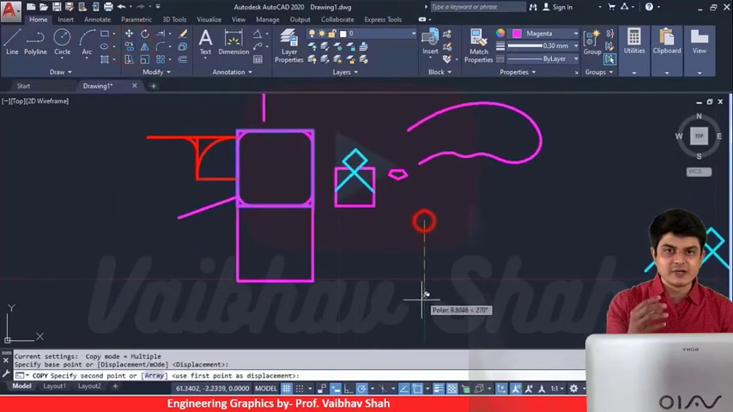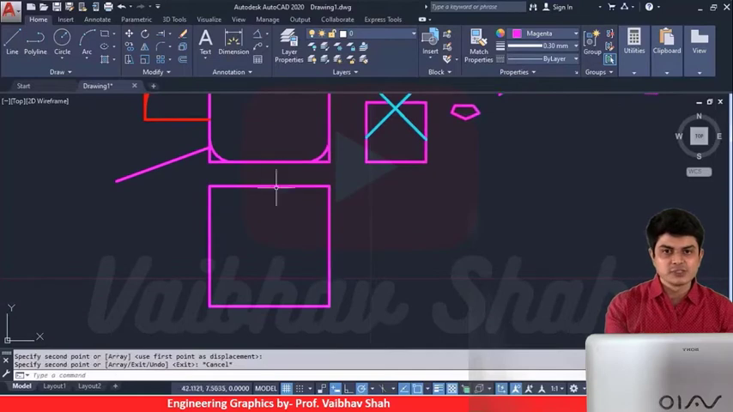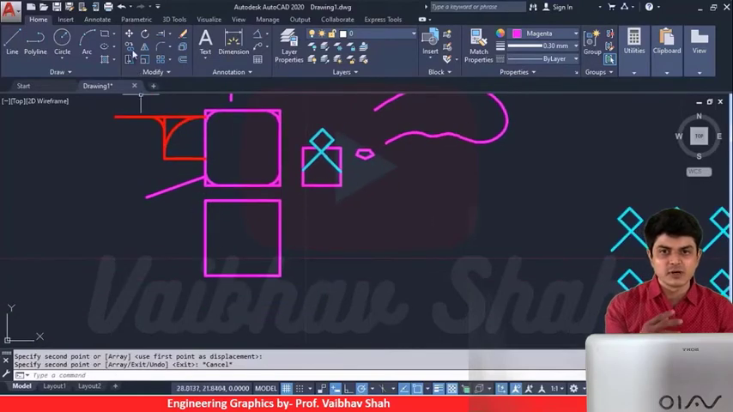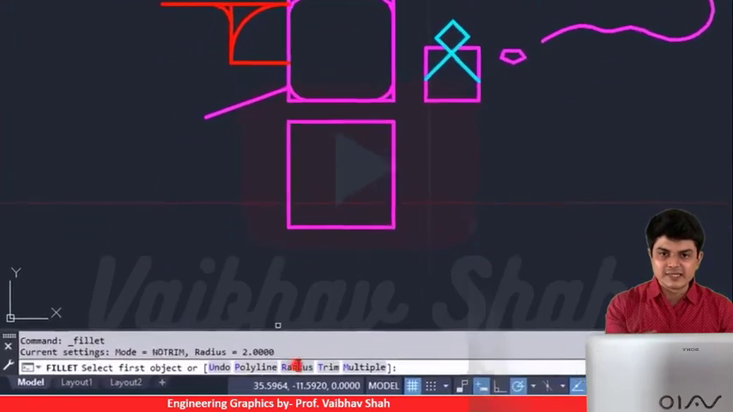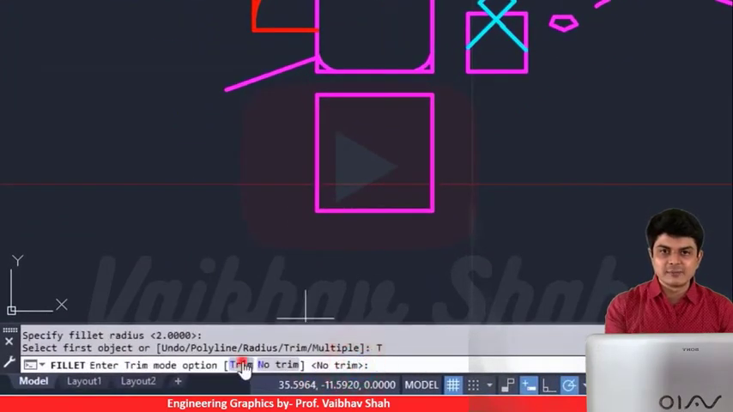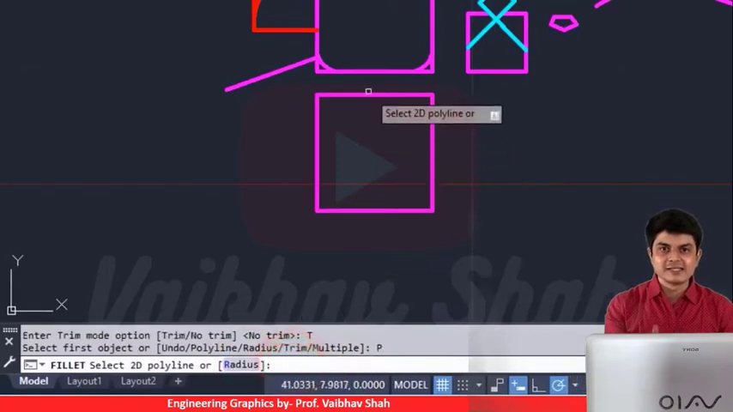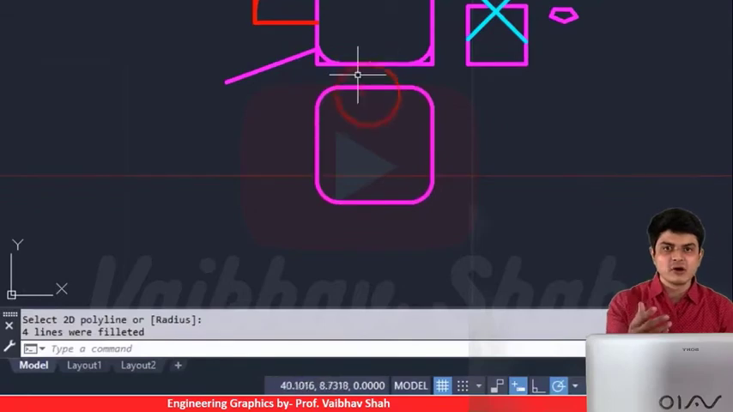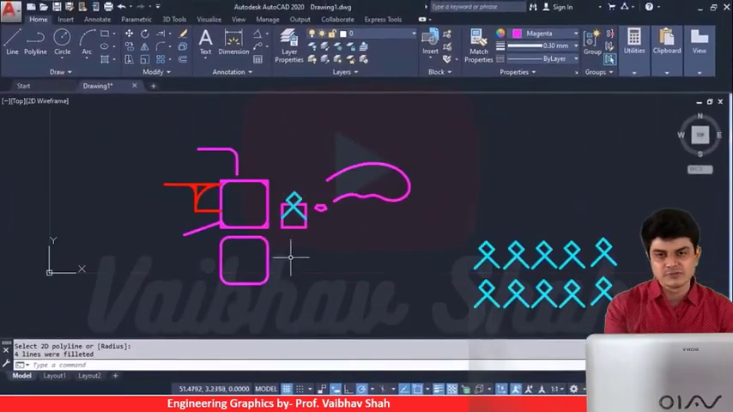Now let us suppose I don't need the corners, I just need the fillets, or I just need the bent portion on each of the corner points. What I need to do? Let us go to fillet once again. Let us select the radius. Whatever radius you want, then select the trim command. We will be using trim, then select the polyline, and then select the object. You will have your object trimmed to a fillet. So this is how you can give the fillets to your object, right?